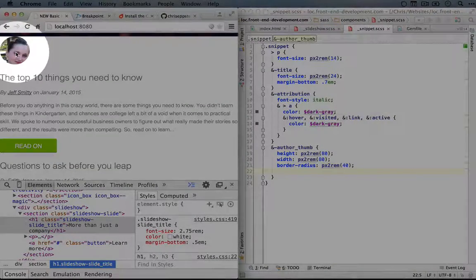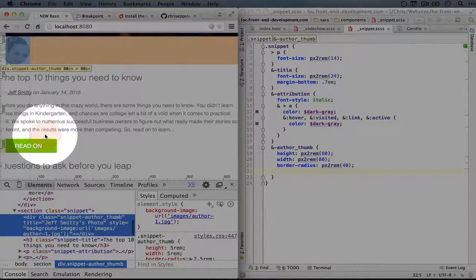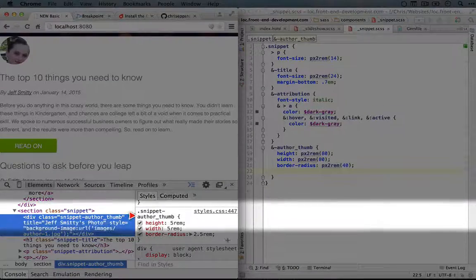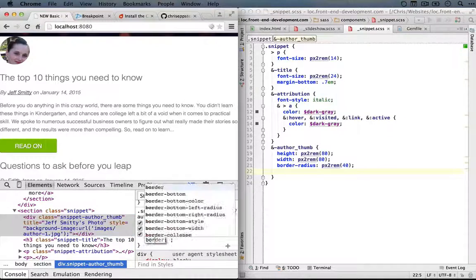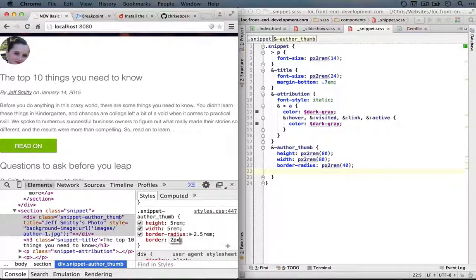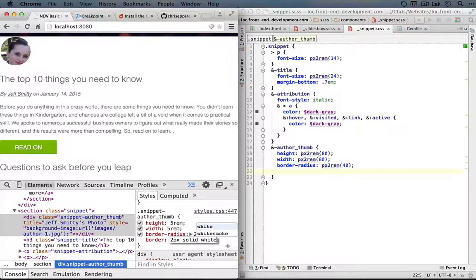Now let's play with these styles in the browser a little bit. I'll inspect the element, and I'll scroll down to snippet author thumb, and let's add a border of 2 pixels solid white. Now we can't really see that because it's on a white background. So let's add a box shadow to it.